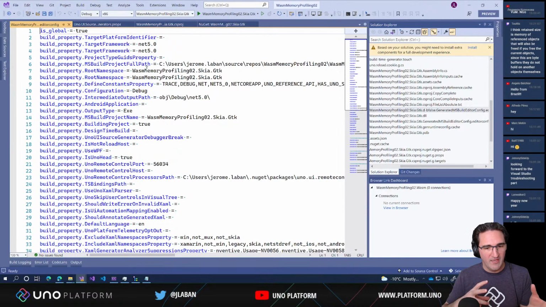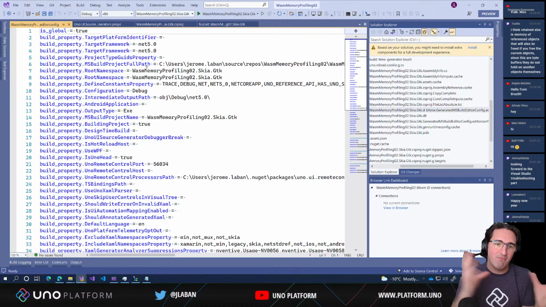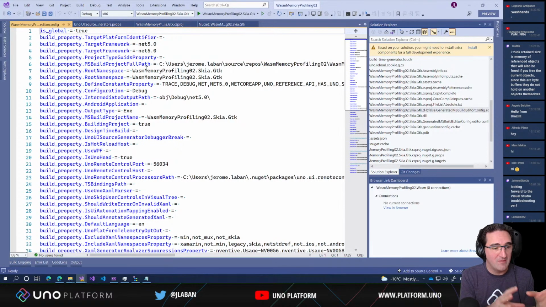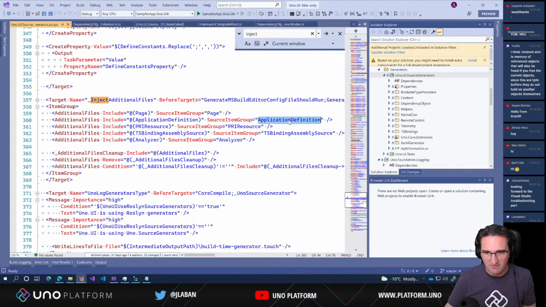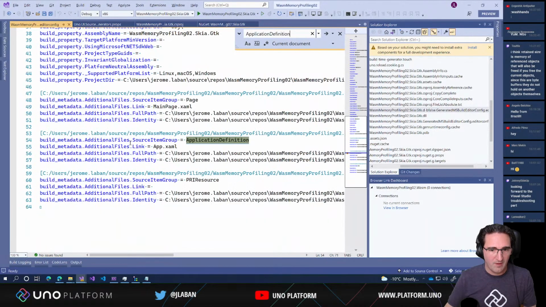The MS-Build tooling is generating that file and taking everything that is coming from MS-Build that has been marked as something that should be known by the source generators, and placing those into that file. So let's say, for instance, you have source item group analyzer here, or let's take application definition. If you search for application definition, it says that that file is coming from this path, this identity, and its link name is app.xaml.